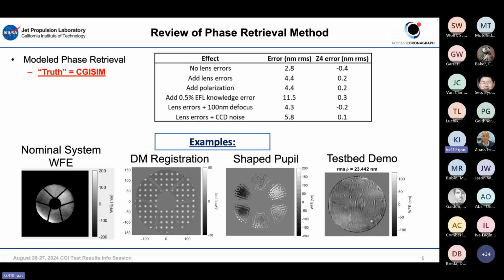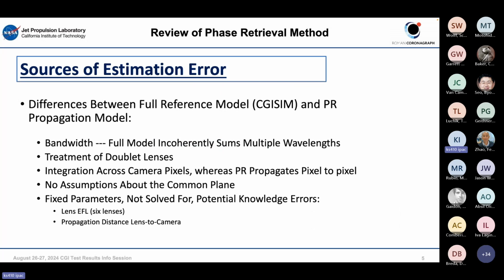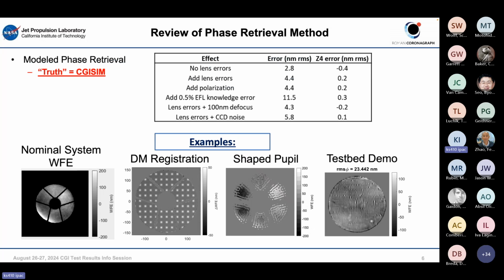What we did in the beginning to evaluate how much this is going to affect the phase retrieval result is we used John Krist's CGISim model as truth, and then played the phase retrieval results against this truth model, incorporating all these differences that I just described. And so these are the contributions for each one. The biggest contribution is knowledge error of the focal lengths of the 6 lenses.